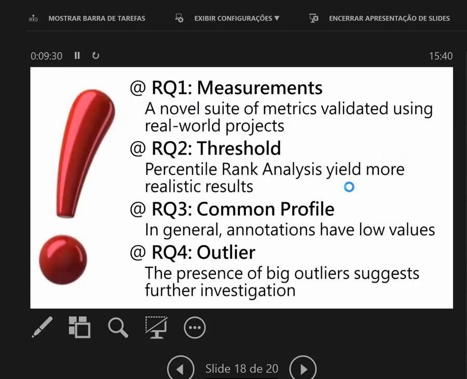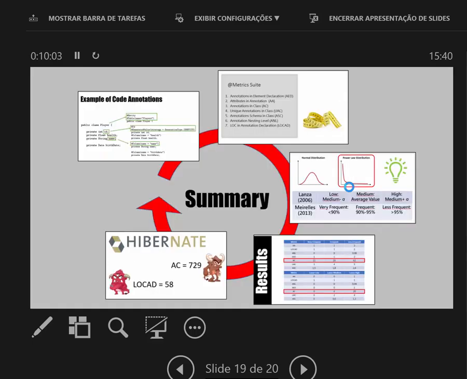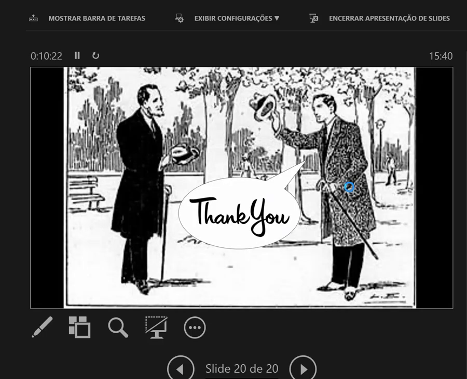To finish, we propose a novel suite of metrics applied to real-world projects. We use percentile rank analysis for identifying the thresholds. In general, annotations have low values, and we found big outliers that call our attention, suggesting that annotations may be an issue for code maintenance. We don't prove it, but these big outliers show that the thing can get really ugly. So that's it. I explained a little bit about annotations, presented the metric suite, how we calculate the thresholds, and talked a little bit about the outliers. So, thank you.